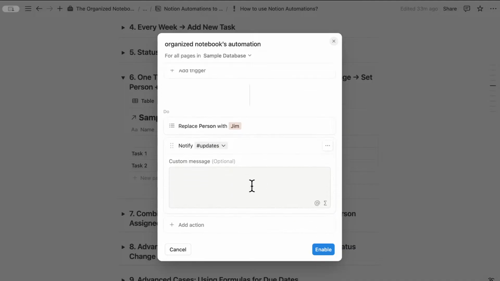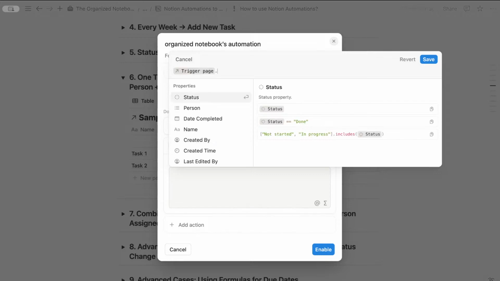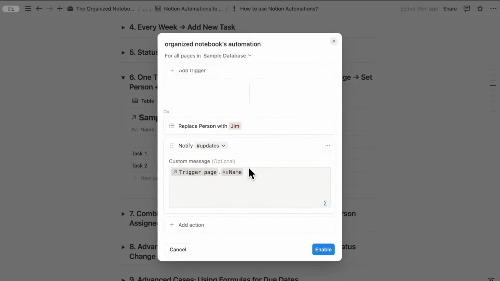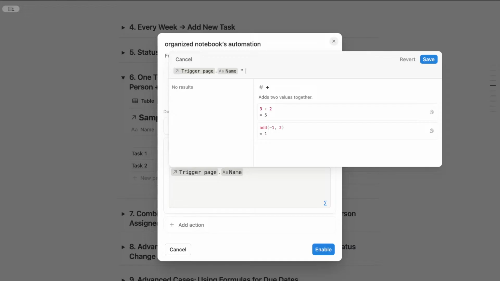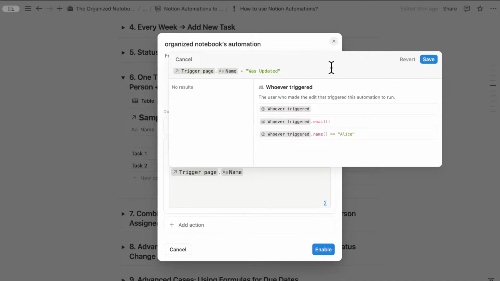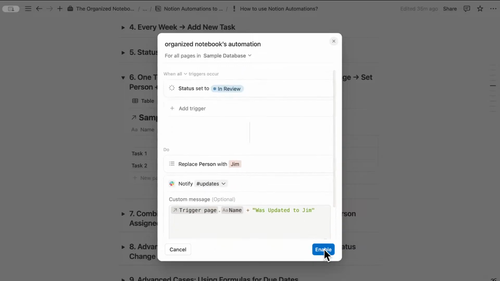Just to show you a little bit more things that you can do, you can go to here, edit as formula. So whoever triggered it could be added here. You can even do things like showcase the trigger page dot, let's say, name, like this, so that it's going to show that custom message. And then we could do something like this as well. So you can do a lot of things here with the custom messaging and enable.